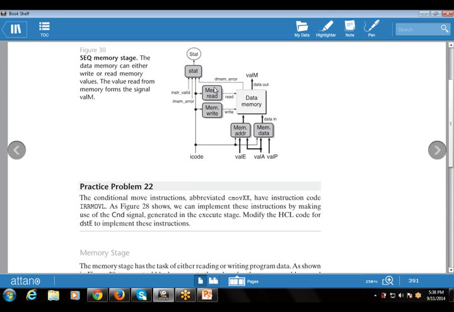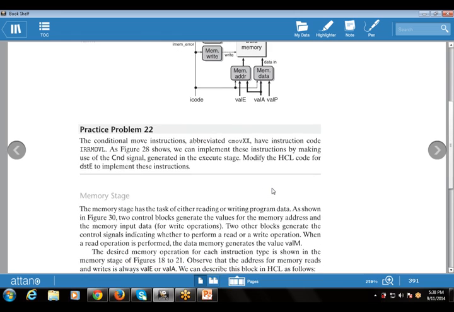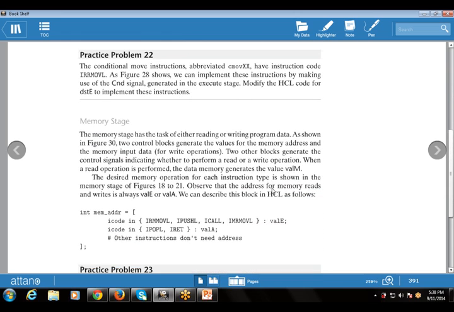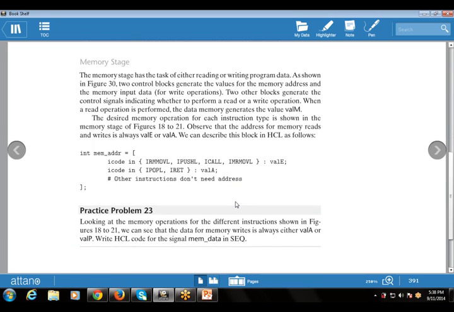This is your start, memory read, memory write. This is the instruction valid or not. This gives the error, data memory, memory address, memory data. This is the I code, value E, value A, value P. This is your memory stage. One is used for write operation, another one is used for read operations.